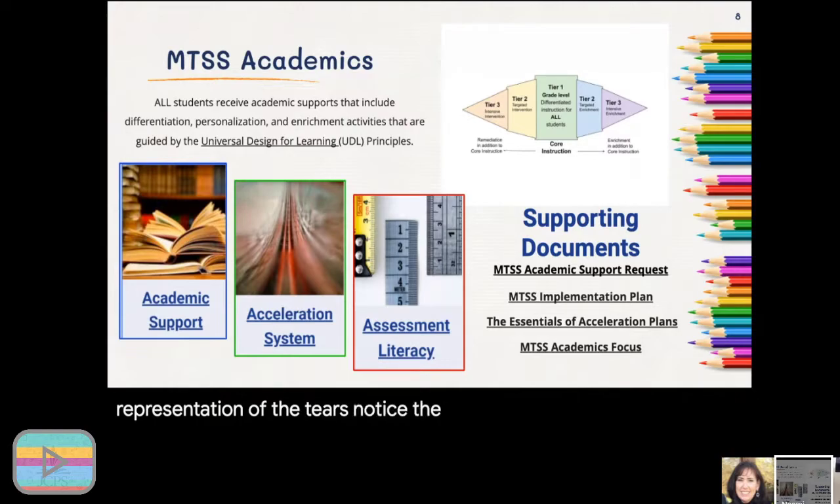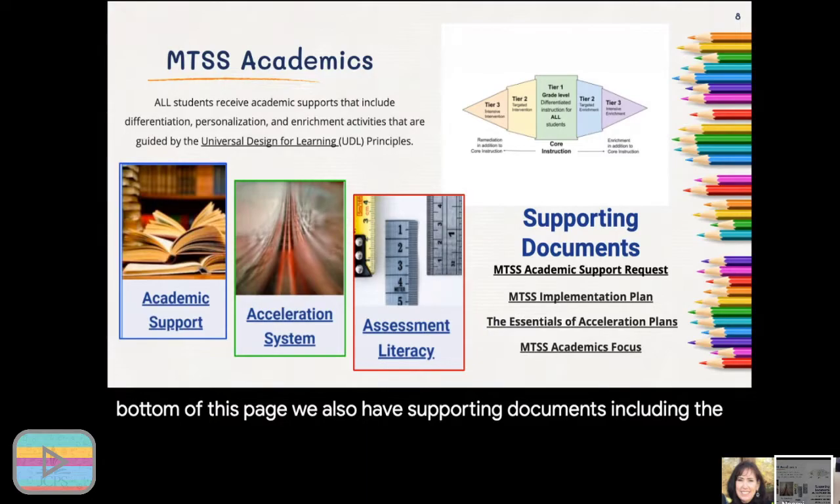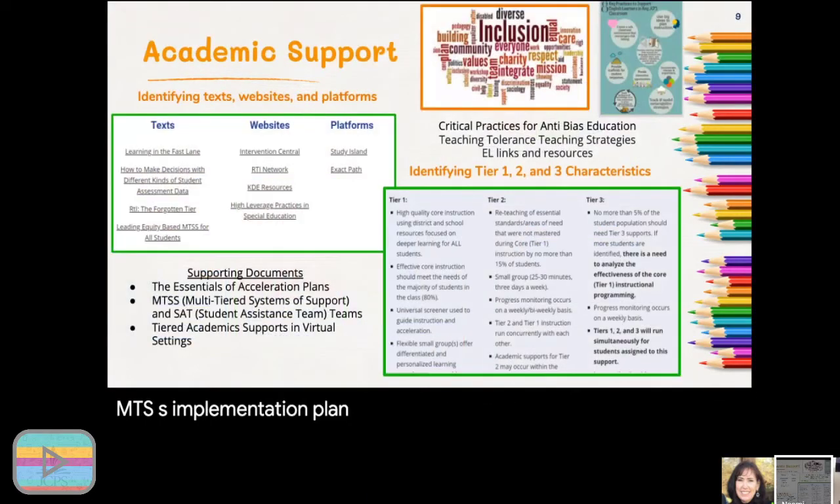Notice the center section on the little eye-shaped shape is Tier 1 core instruction for all students, with additional enrichments or interventions depending on individual student needs on either end of the Tier 1. This is because MTSS systems work ensures that all students have what they need to be most successful. At the very bottom of this page, we also have supporting documents, including the MTSS implementation plan, essentials of acceleration plans, and MTSS academic focus. We also have that MTSS support button as well.